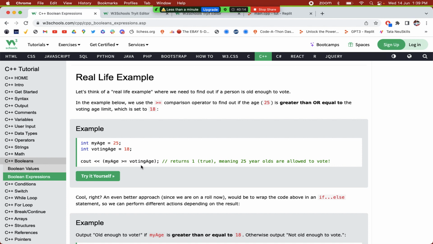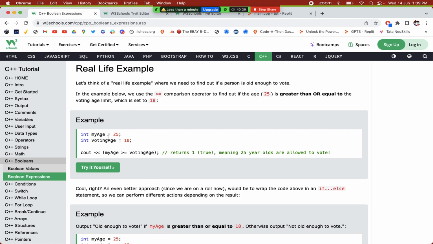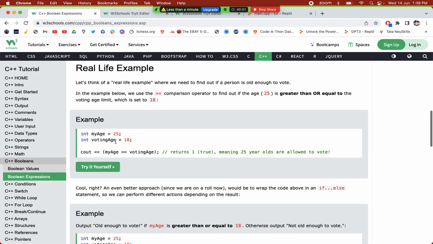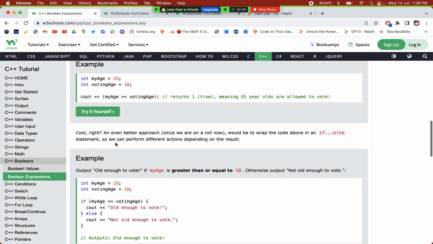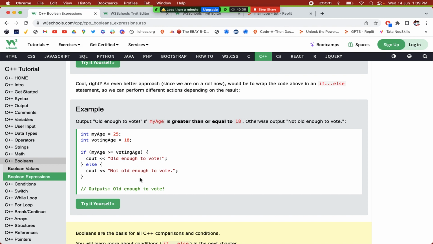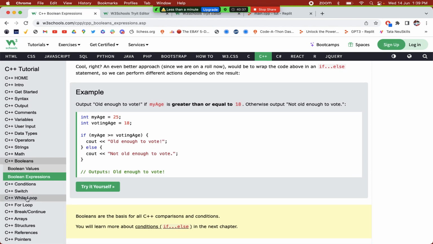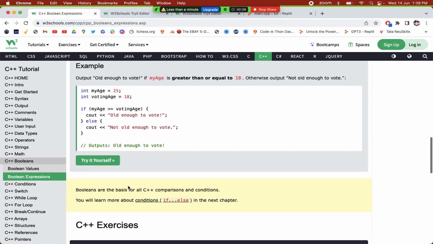Next, we have a real life example. Let's think of a real life example where we need to find out if a person is old enough to vote. In the example, we use the greater than or equals to comparison operator to find out if the age 25 is greater than or equals to the voting age limit, which is set to 18. So this will check if a person is eligible to vote, right? And there is an if statement example that we will see in the if else chapter.